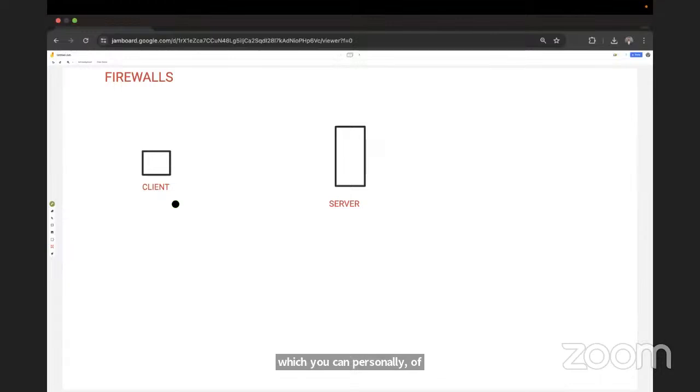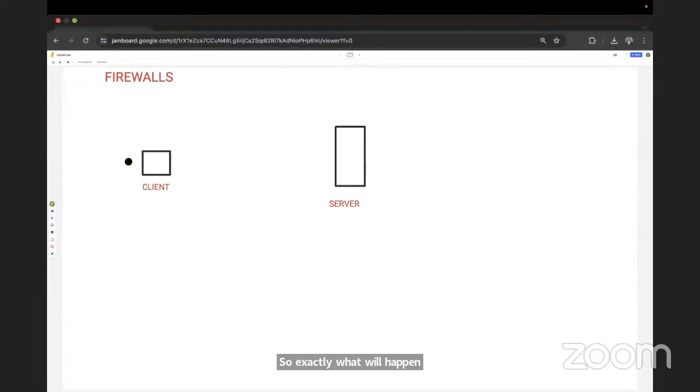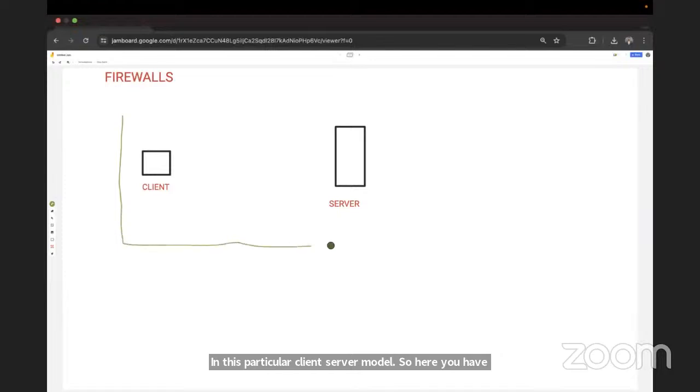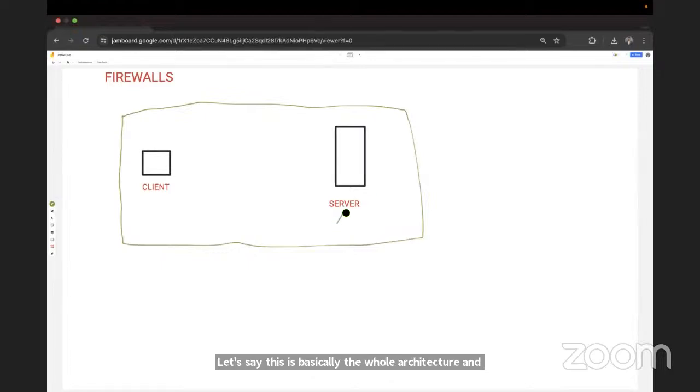So exactly what will happen is, in this particular client server model, this is basically the whole architecture. And here you have a database, one database connected.